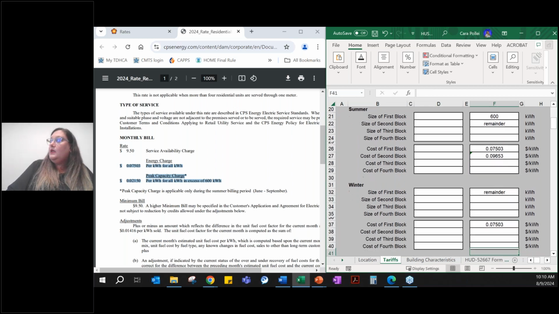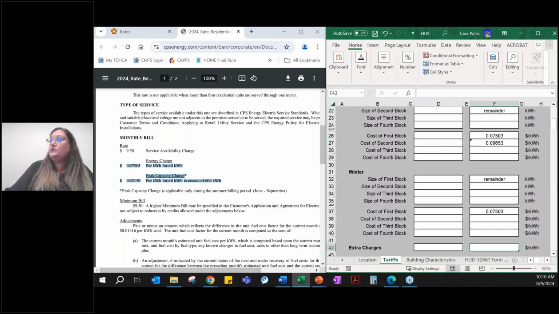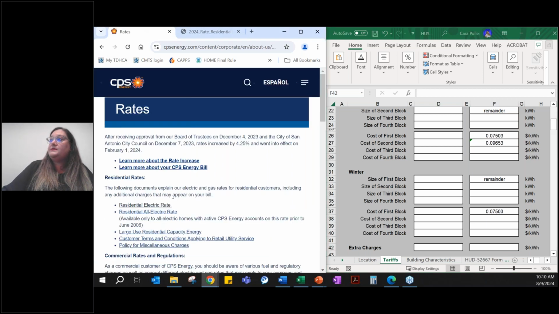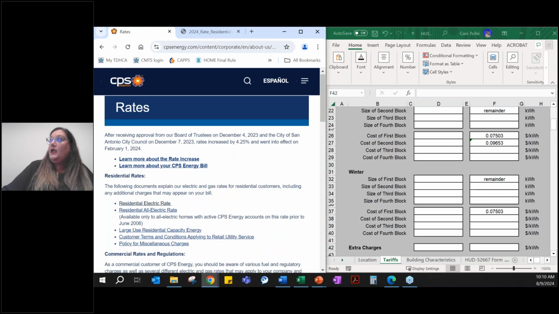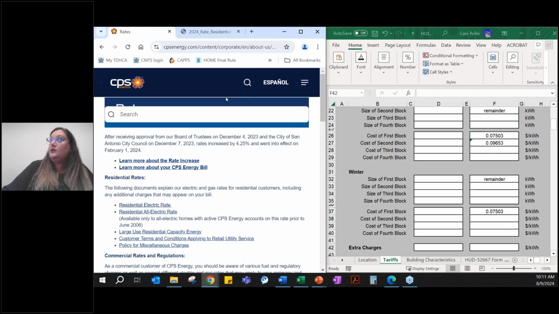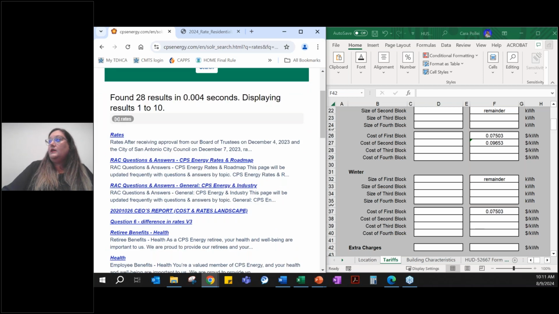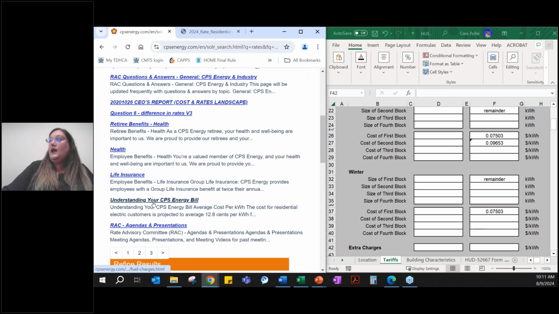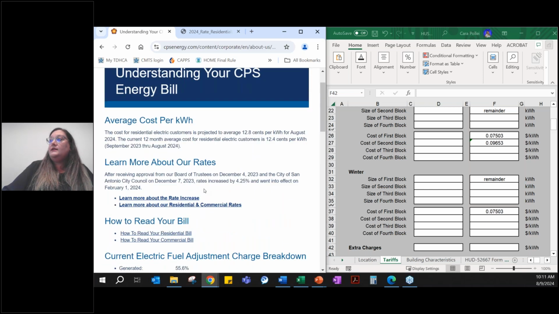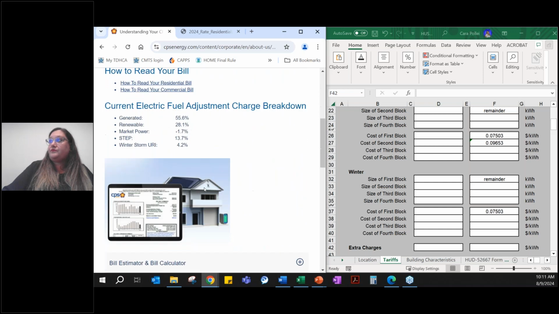0.07503. I'm going to come down here and do my extra charges, but it says down here that there are adjustments for the fuel cost factors. So now I've got to go back to the website, and I need to go back up here, and I'm going to go to rates. And I know because I'm in San Antonio and I've been doing utility allowances for my company in San Antonio forever, I need to go to how to read my bill.